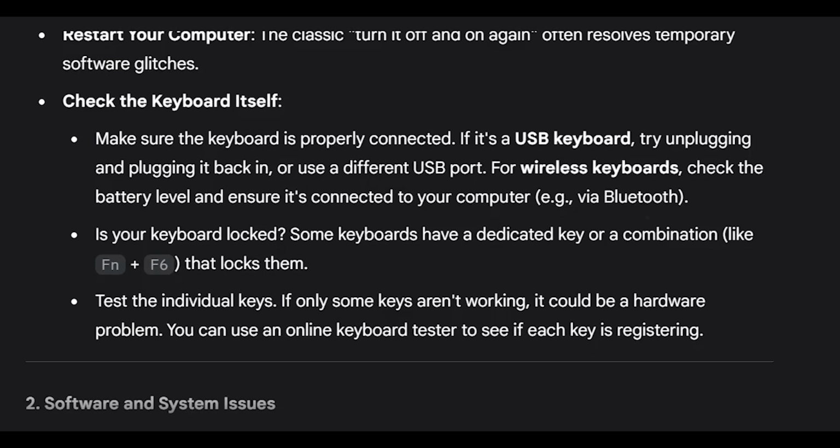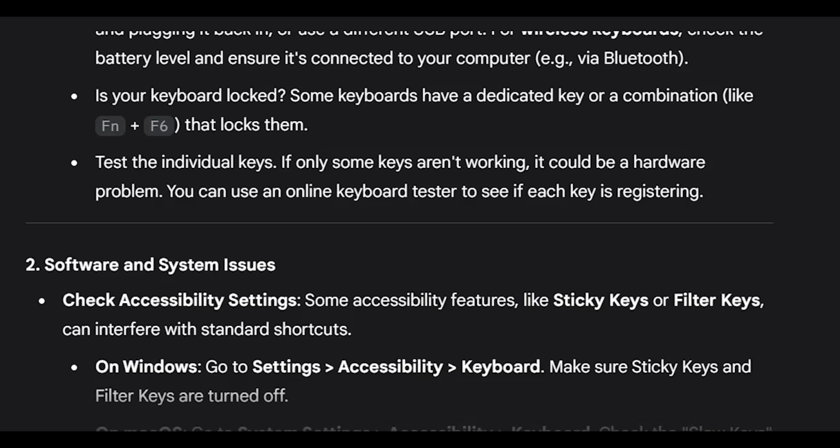If it's a USB keyboard, try unplugging and plugging it back in, or use a different USB port. For a wireless keyboard, check the battery level and ensure it's connected to your computer. Is your keyboard locked? Some keyboards have a dedicated key or a command like Fn plus F6 that locks them.